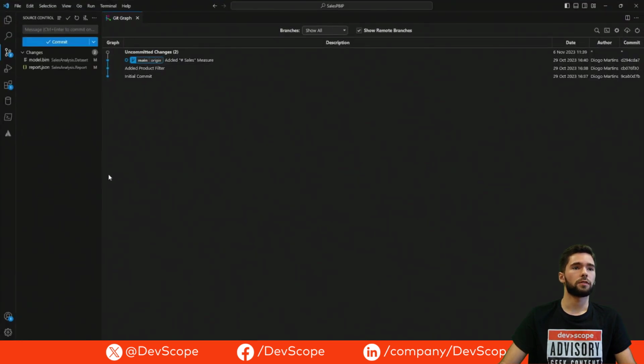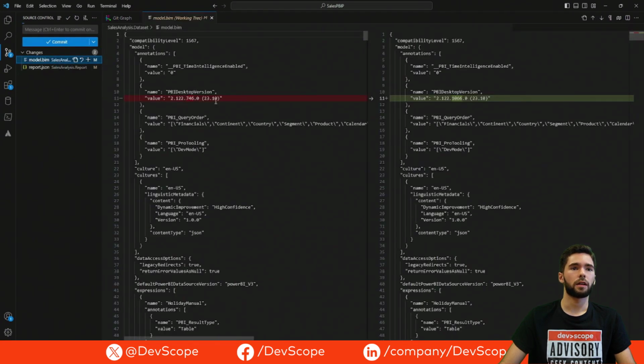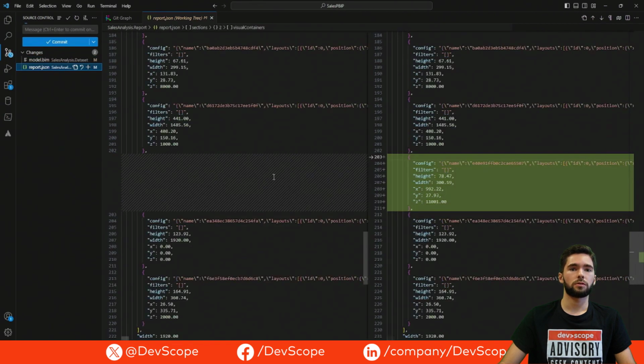From here we have some changes detected. We have some changes detected over here on the model.bim file, but these are regarding the Power BI version, so don't mind these changes, they are just some minor changes. And on the report.json, that's where our main changes are, because we have added a new segment filter.